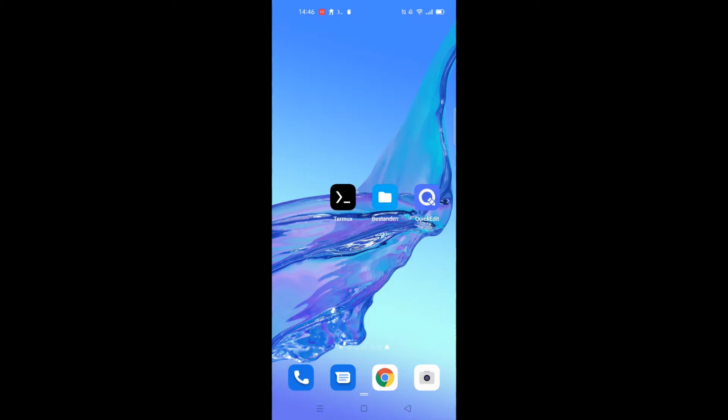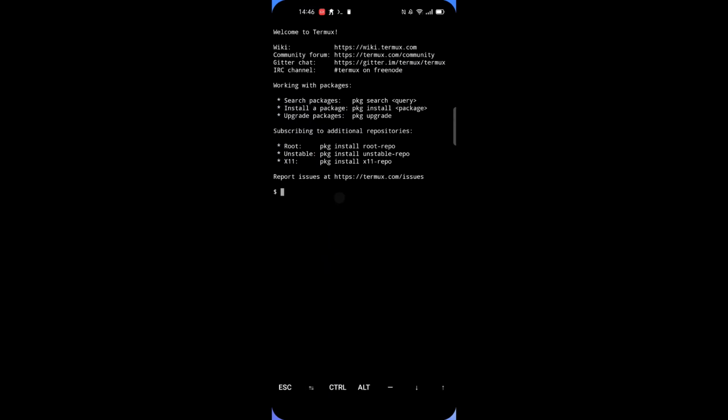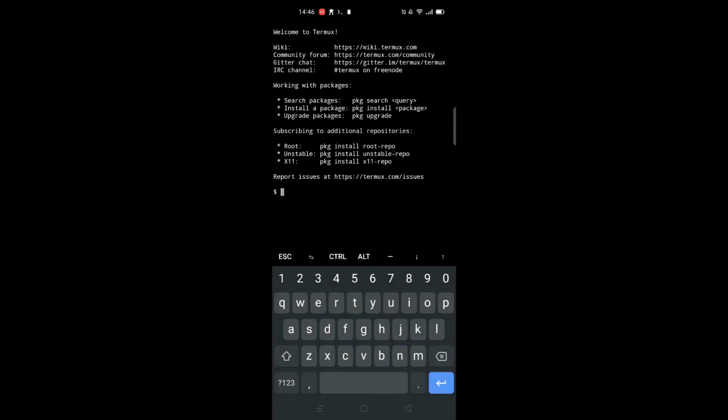Today we are going to install a tool so that we can join a Java server with Bedrock. For this tool you need an Android phone, and on it you must have downloaded Termux, a files app that supports Termux, and an app named QuickEdit. All links and commands will be in the description below.